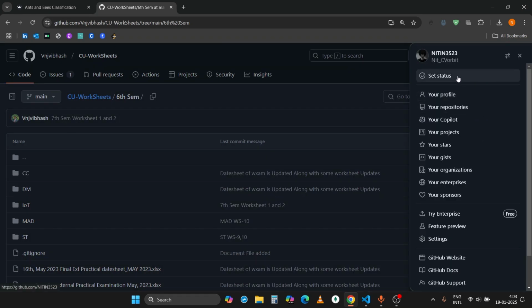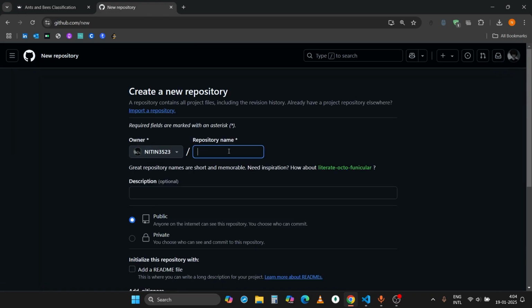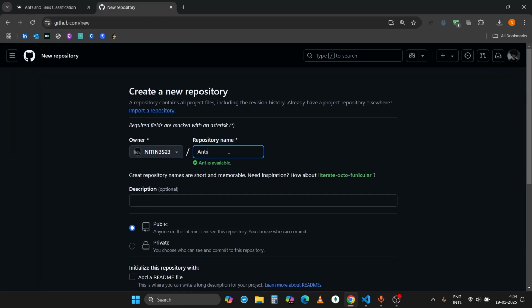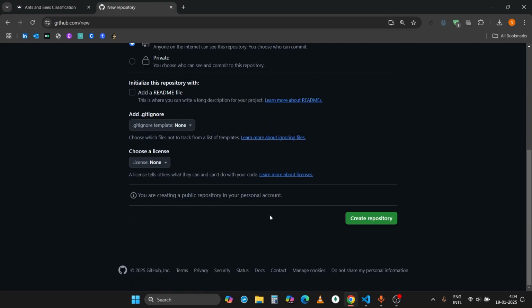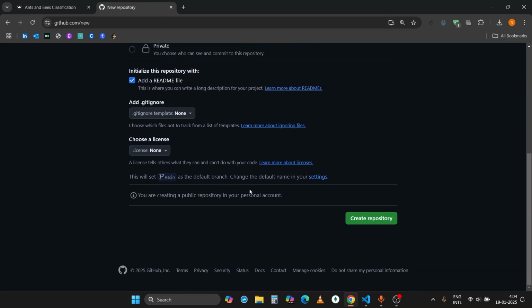This is my repository. Click on new, make ants versus bees image classification. Okay, add readme file, git repository.